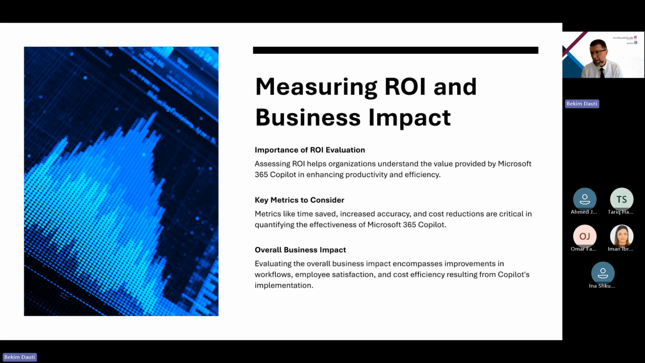increasing the accuracy, and at the same time reducing the cost. All that can be quantified as the effectiveness of leveraging the Microsoft 365 Copilot as well. That altogether creates a potential for the overall business impact from a positive perspective. That goes into the evaluation of the overall business impact, which is going to improve the overall workflow, the employee satisfaction, and of course the cost efficiency resulting from the Copilot's implementation within the organization.